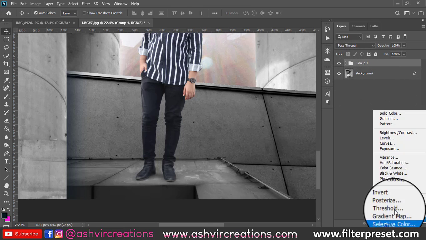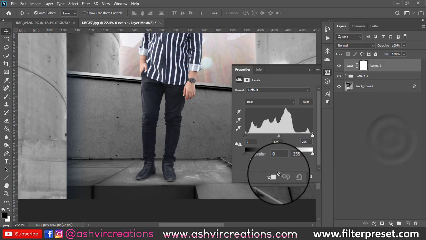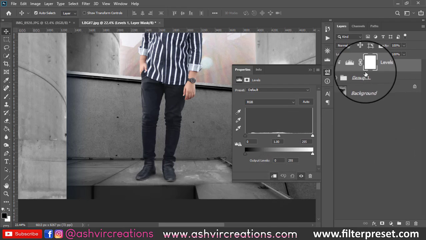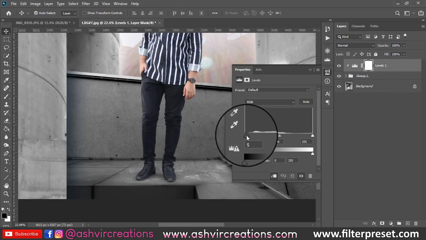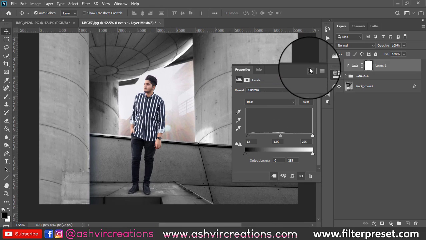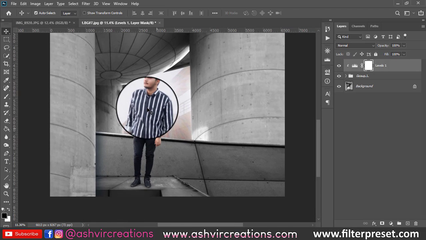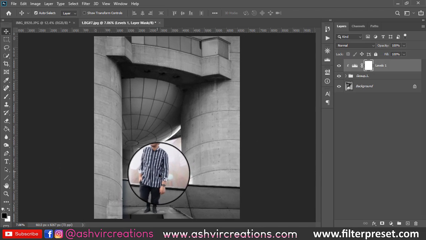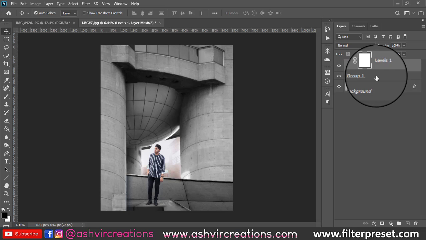Now here we are going to create a levels layer. Click on this clipping mask, so it will only affect the layer beneath, that is the group layer. We're going to increase a bit of contrast to the photograph so that it looks more amazing. Alright, now this one is looking pretty perfect. Now just merge both the layers.